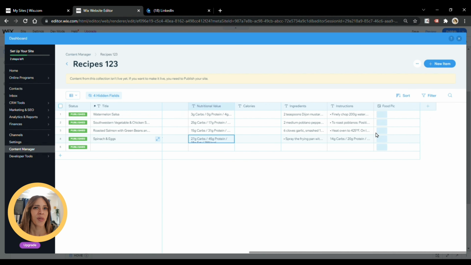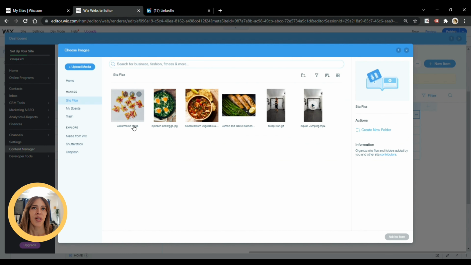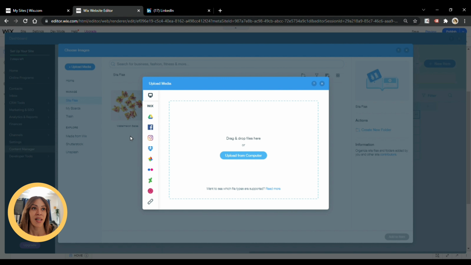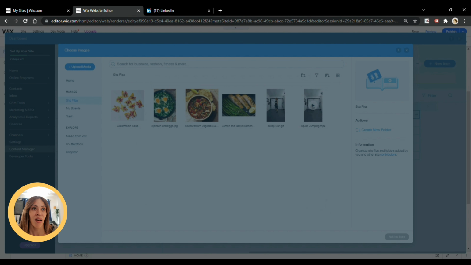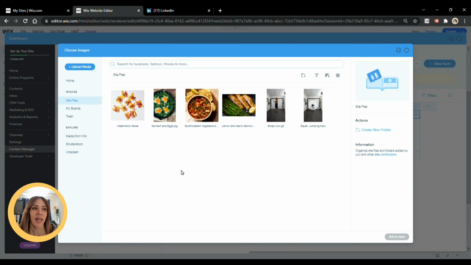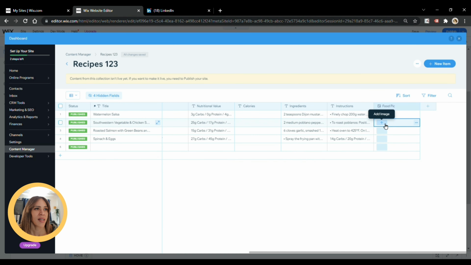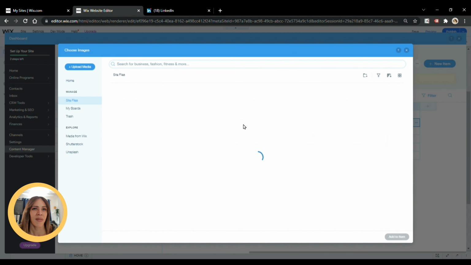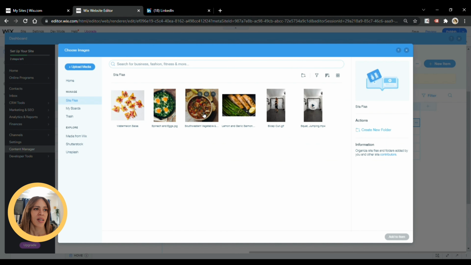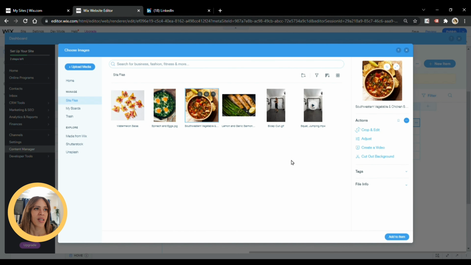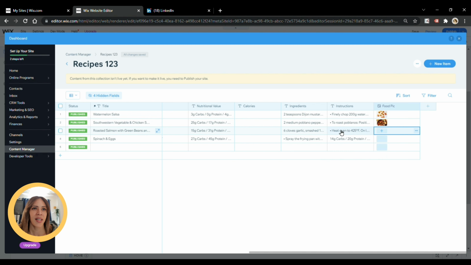And we're going to add a food picture. So for the watermelon salsa, I've already uploaded these, but you would just add media by clicking this, and you can upload directly into your media library. So watermelon salsa, I'm adding that. This one is southwestern vegetable. Here we go, and chicken soup. And the next one, roasted salmon. Let's add that.